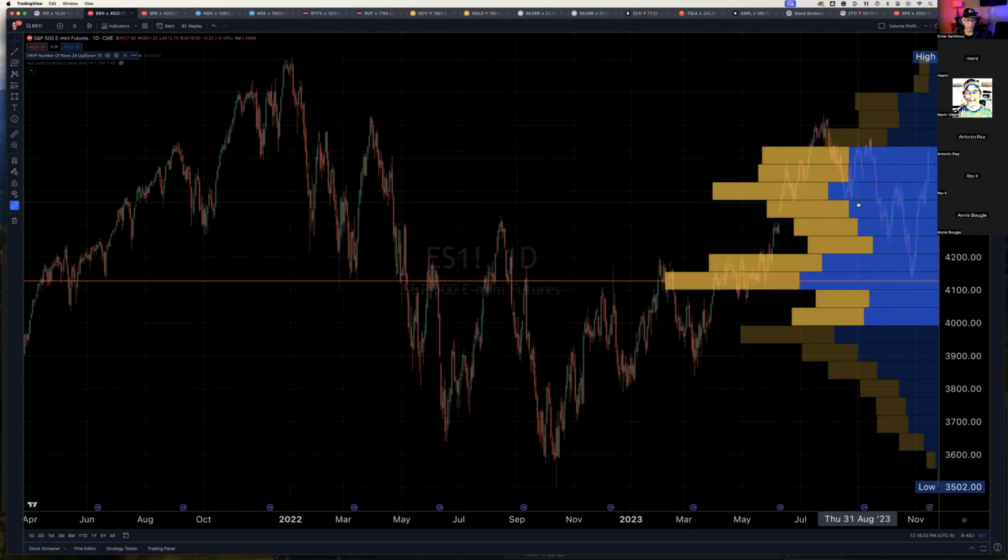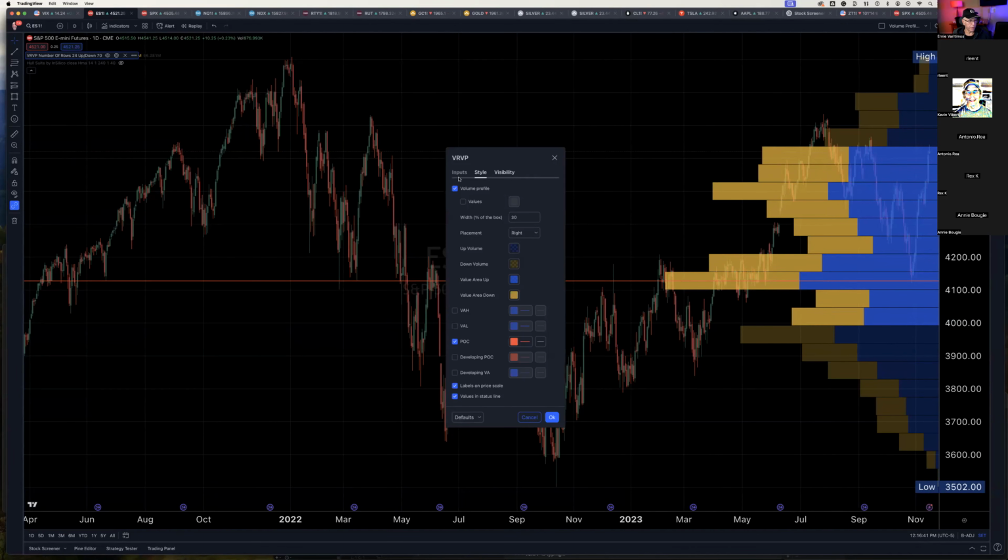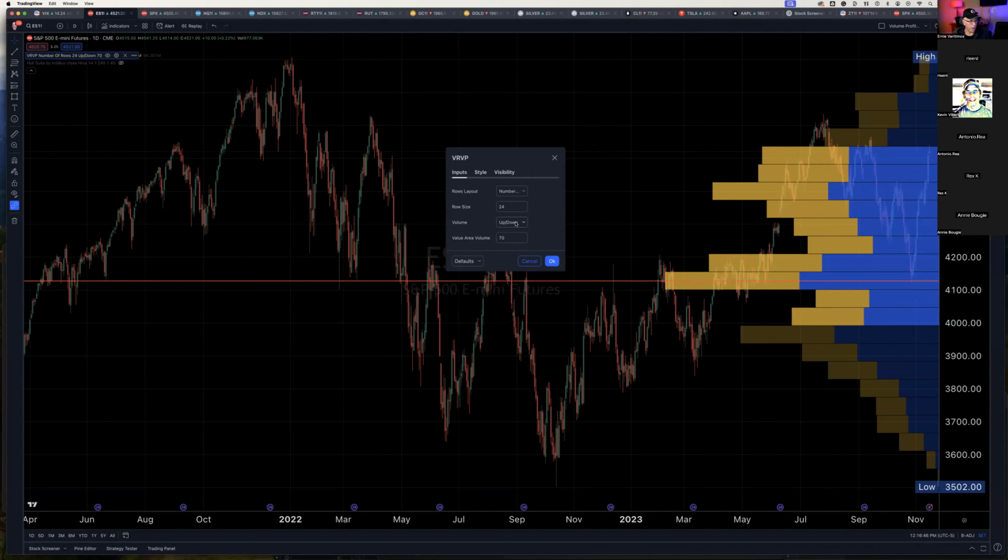So the first thing to do is, first of all, get a real look at what that structure actually looks like. And so what we need to do is double click on it and get rid of some things. One of the things that we need to get rid of is this up-down volume. We make it total because we don't need up-down volume.